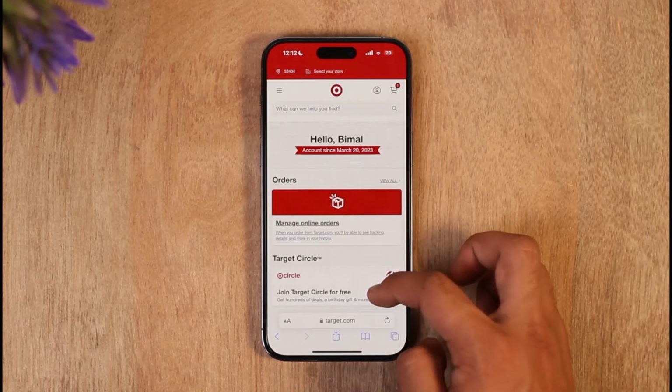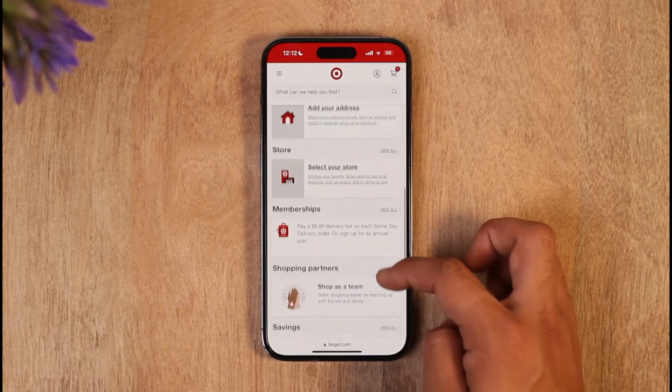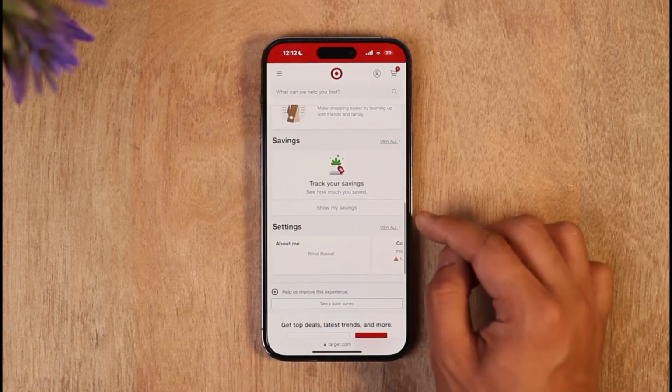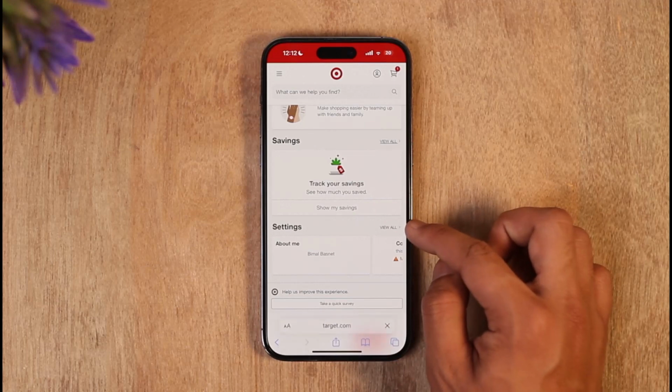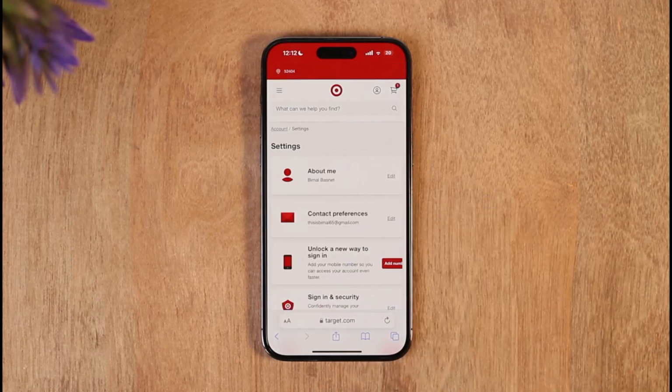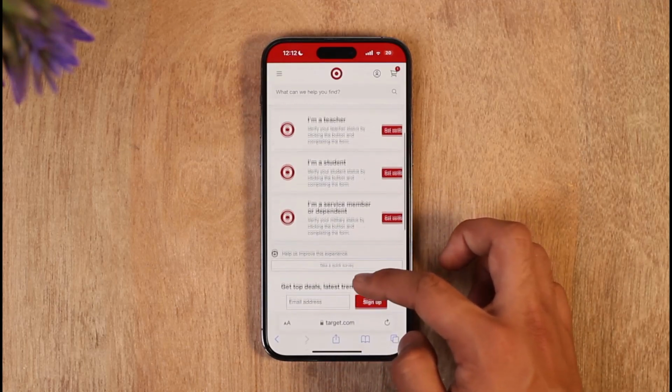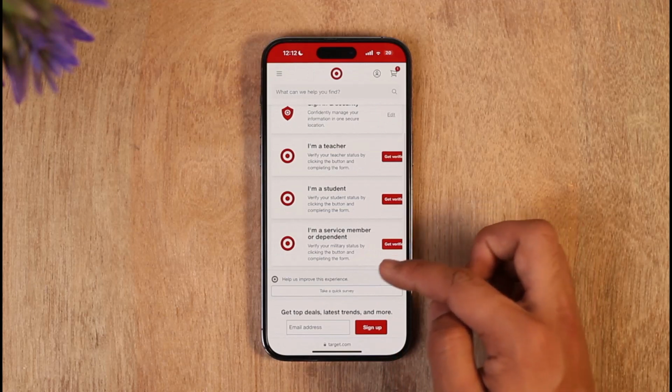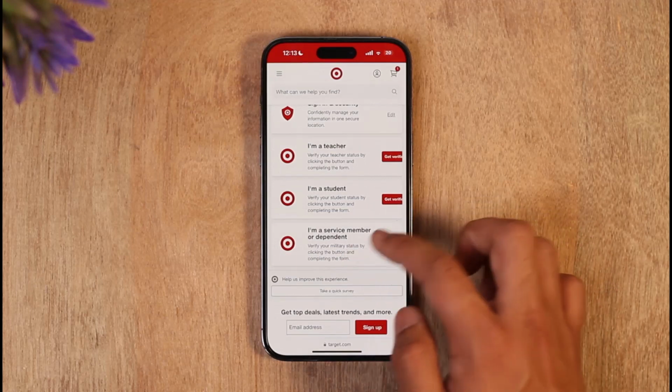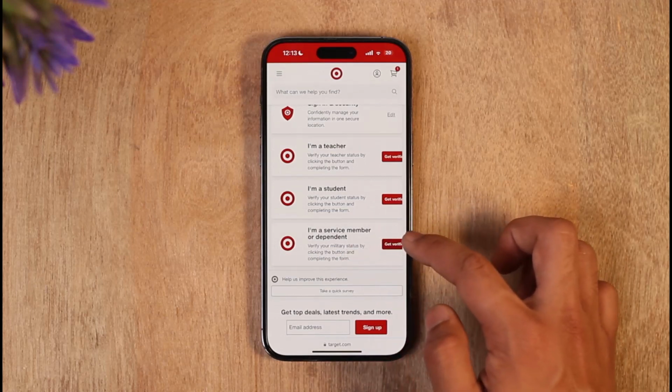Once you go to account, just scroll down until you get to the settings option here, as you can find settings. Then tap the view all button next to settings and then you'll be taken to the settings page. Now under settings, if you're a military service member, you'll have this option called I'm a service member or dependent. Now just tap on the get verified option.